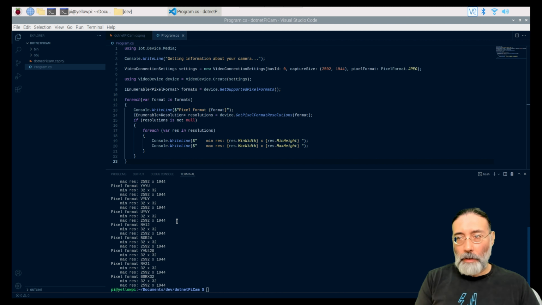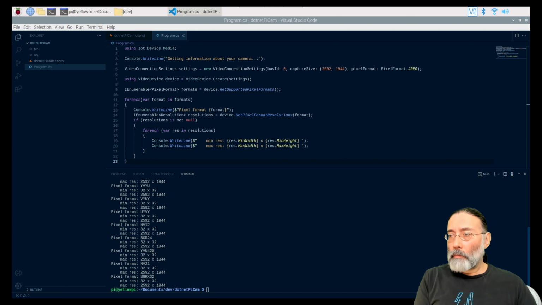Now your camera, if you're doing this on a different Raspberry Pi or different camera, could be different. So these may not always be the same. This is the camera that I've got plugged into my Raspberry Pi right now, but of course yours might be a bit different. What we now know is that the camera is attached and it's functioning because it's given us some information.